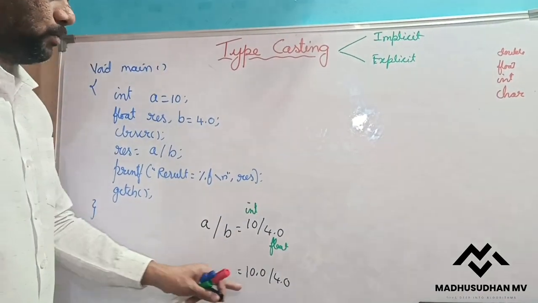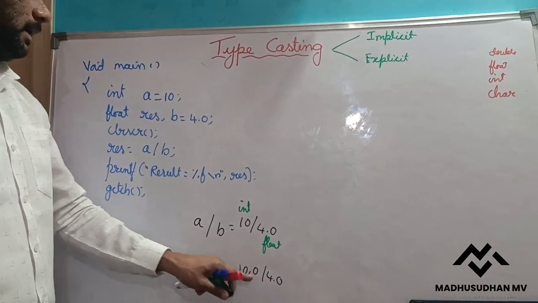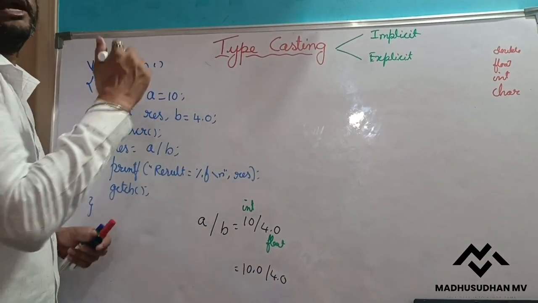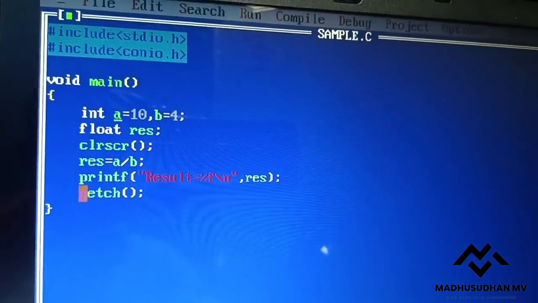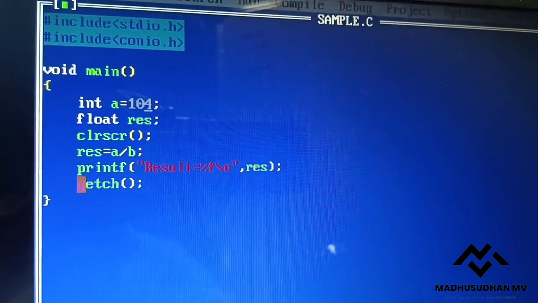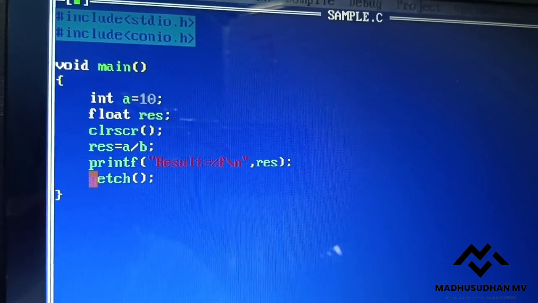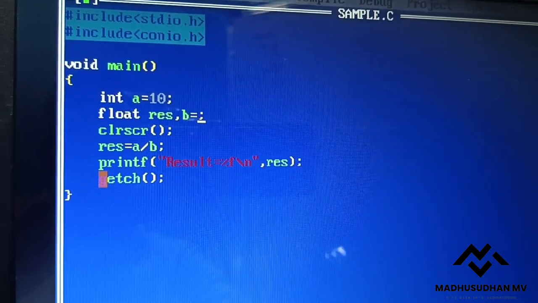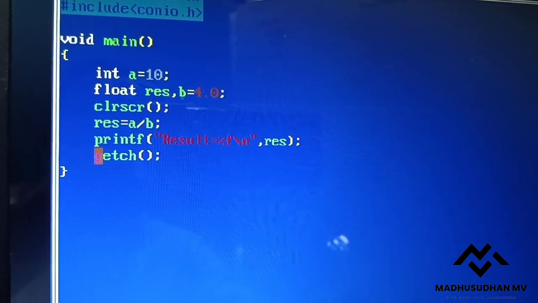Now both are of the same data type, floating point. Now it will divide and make 2.5. That will be assigned to the result. Now we'll get 2.5. So let us see. I will just change this value. I'm making only A an integer, and I'm declaring B as a floating point. I'm making this 4.0. That's it. Everything else is the same.